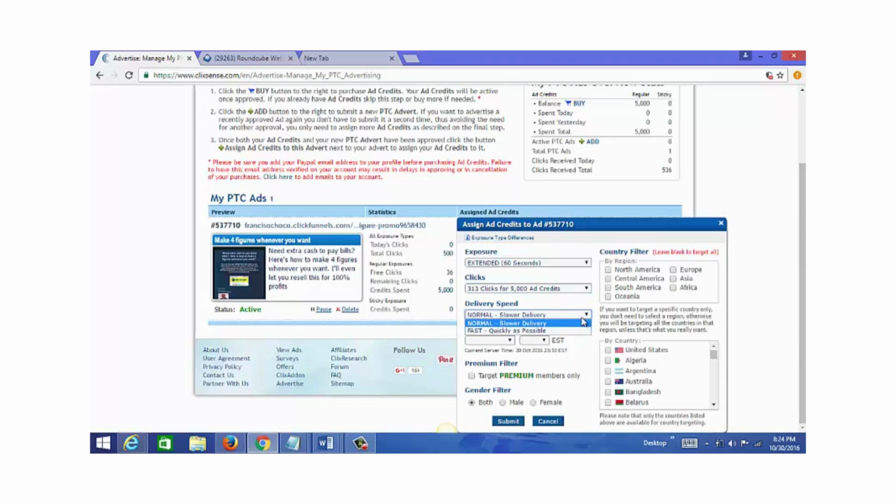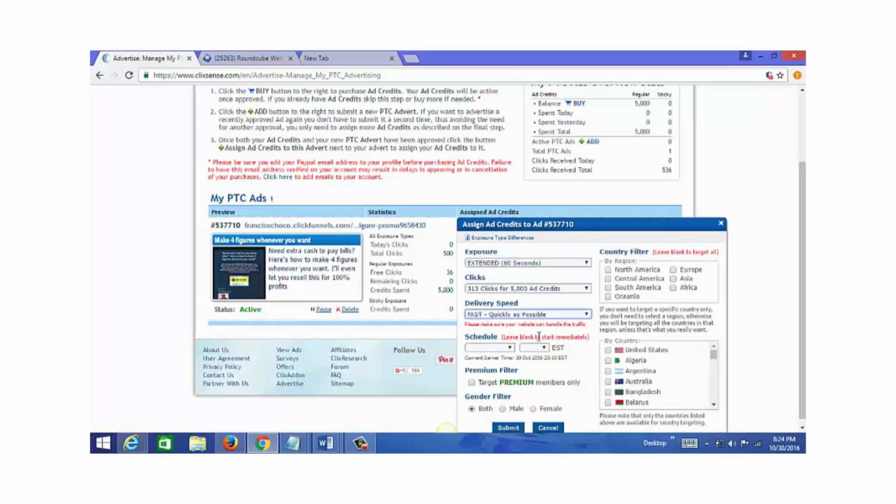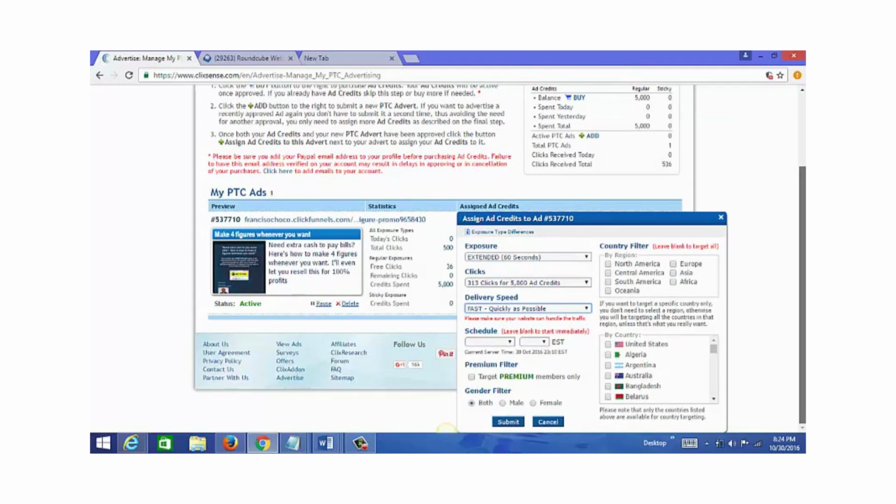And then you could do slow delivery or as fast as possible. So just make sure your server is equipped to handle a ton of traffic. Here I'm going to choose fast, and here you could schedule, but I'm not going to schedule. I just want it right now. Premium filter, I'll just ignore this. Gender, both.